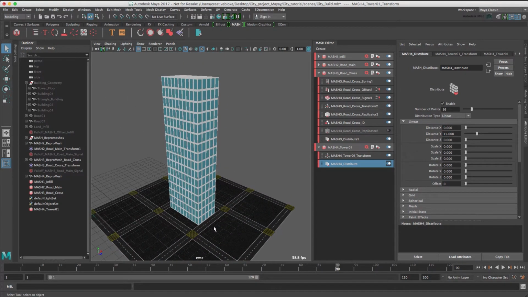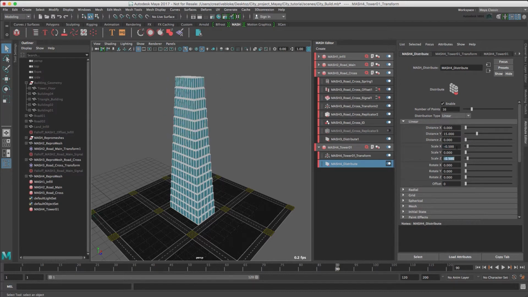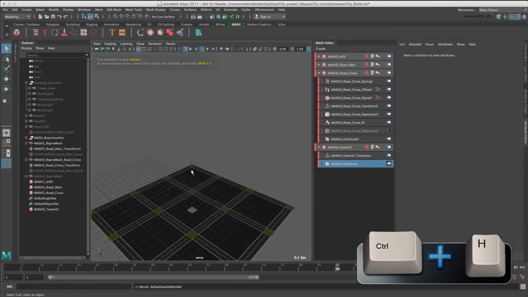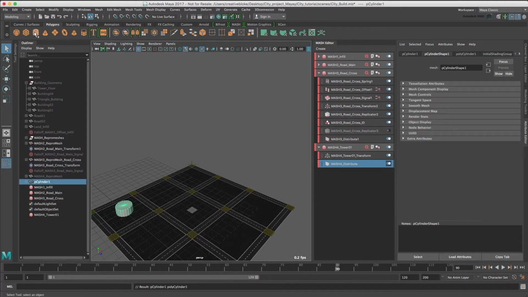Great. To taper the tower, make the linear scale in X and Z minus 0.5. Oops, we have forgotten to create some antennas for our tower. This is quickly fixed. Let's just hide our mesh using Control H. And let's create a new polygon cylinder. So we'll go into our polygon shelf and create cylinder.